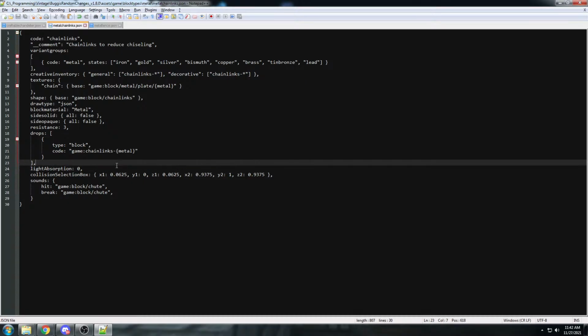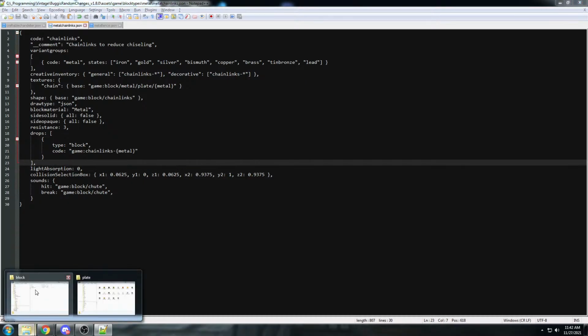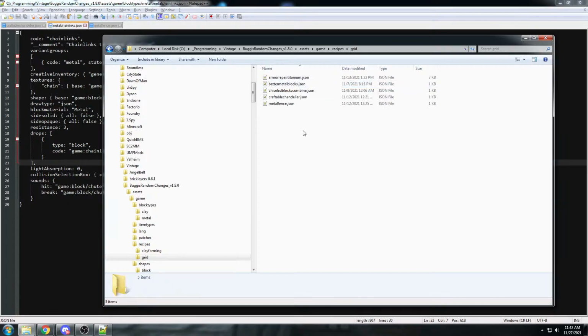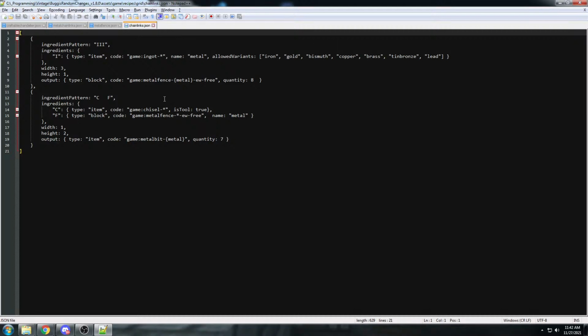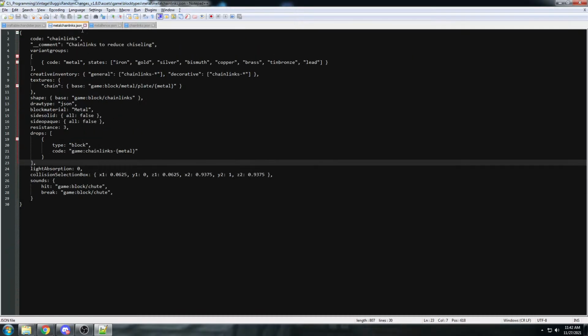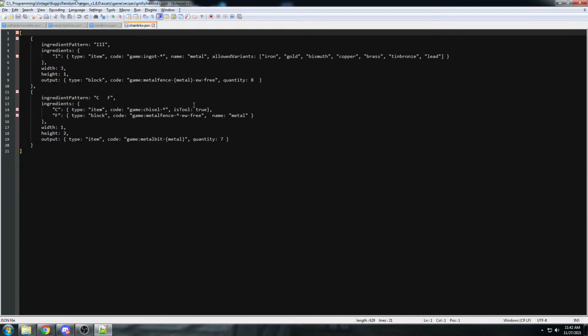So to start off with, we're just going to create a little crafting recipe to make it. So we're going to copy and paste this to be chain links. And then we're going to look at it. Okay, so the metal chain links here is chain links.